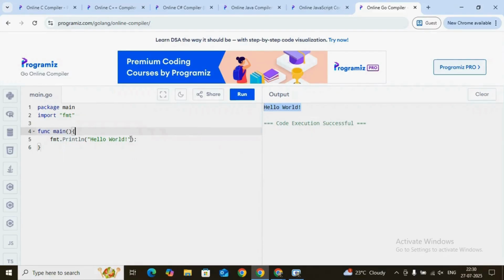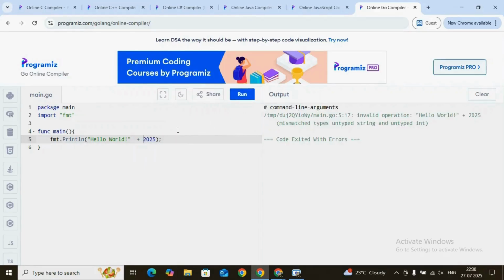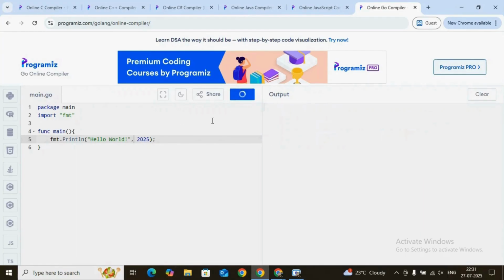Anything else? If you want to print the 2025, let's see how we can print in the Go language. Maybe let's see if the plus sign will work or not. No, the plus sign is not working. So maybe it is normal. If we use this comma, then yes, we can print the multiple statements using the comma.